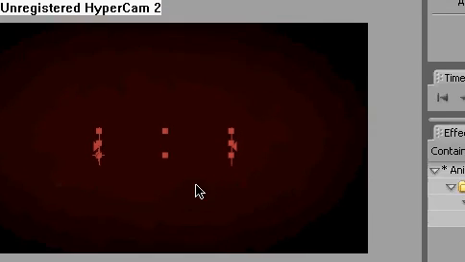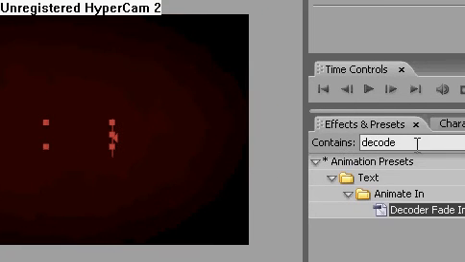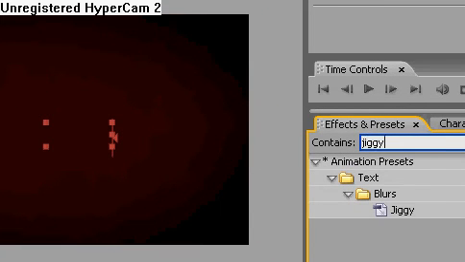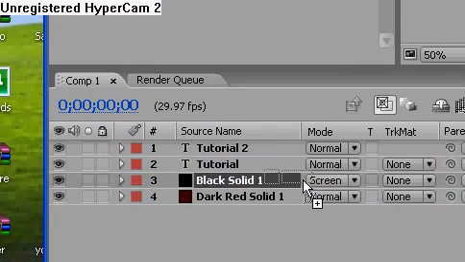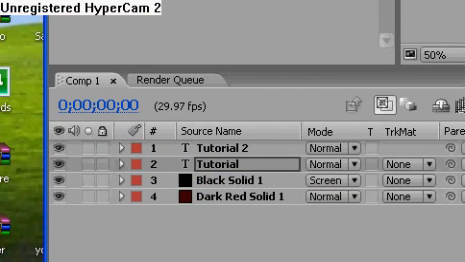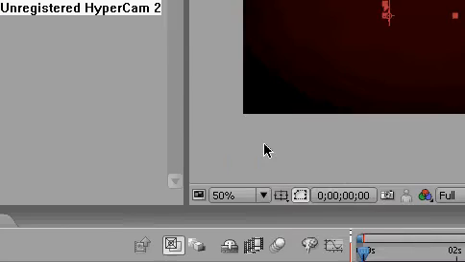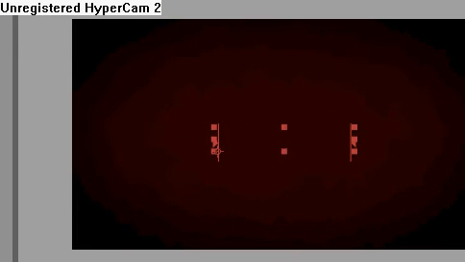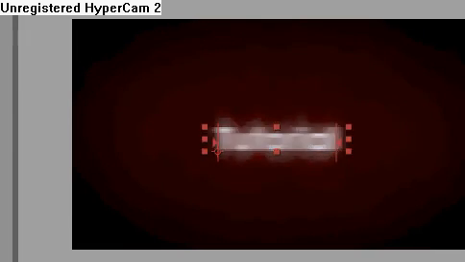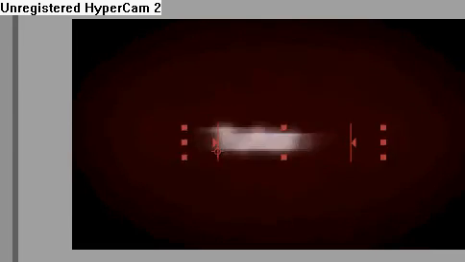Now, to make this look even better, we're going to type in Jiggy, G-I-G-G-Y, and Jiggy should come up. Bring this onto the bottom text layer and the top text layer, and when you drag through, it should give it this blurry, bumpy, kind of shaky look, and it'll keep going past, so we're going to have to change that.